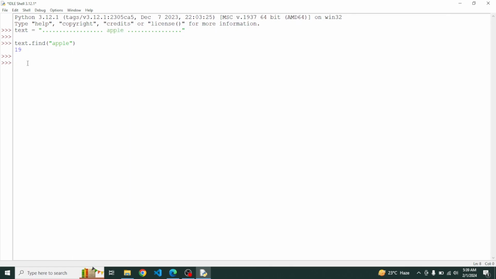Now another useful thing about the find method is that if the thing that you're trying to find does not exist within the string, it gives you -1. So for example, if I say find, this time I'll say orange, hit enter, and now it gives me -1. Now -1 does not mean that it's at the end. It simply means that this does not exist within the string, okay?